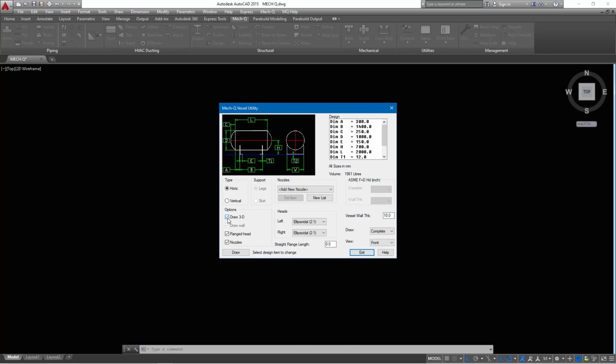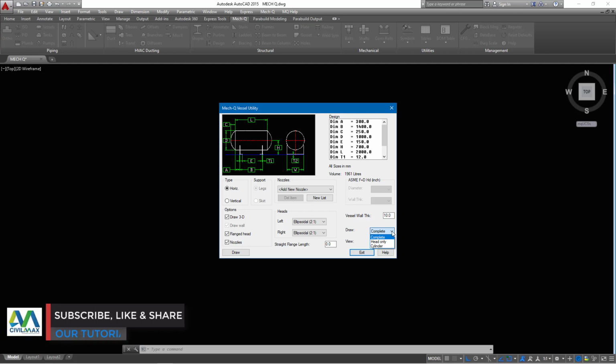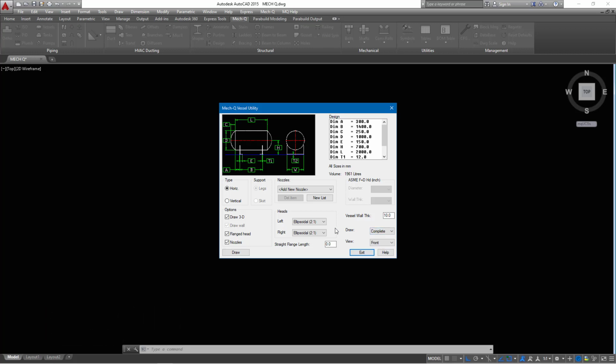So you just check the 3D option, draw. The tank wall thickness also you can define there. And draw complete object, a complete object, you have options here. So if you want a cylinder only, or head only, you just pick it and give it an instruction and apply draw. So we've chosen all these, we want to apply this, so we go ahead and click draw.